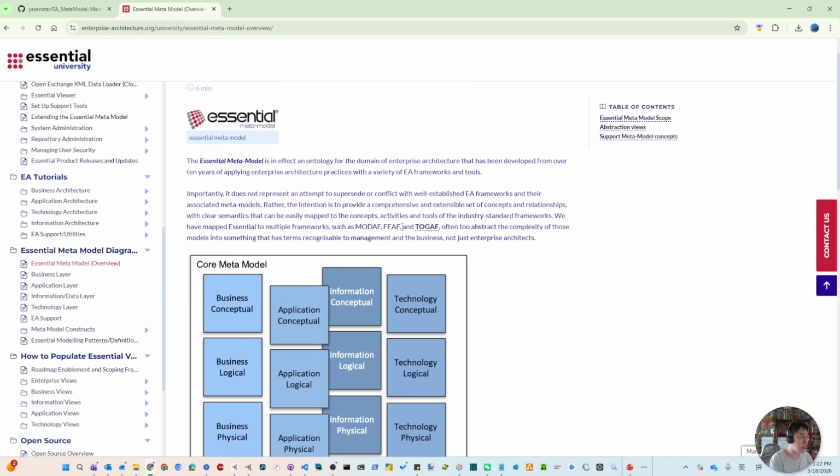In the next video I will talk about some of those reference frameworks which Essential is based on or takes some reference from.